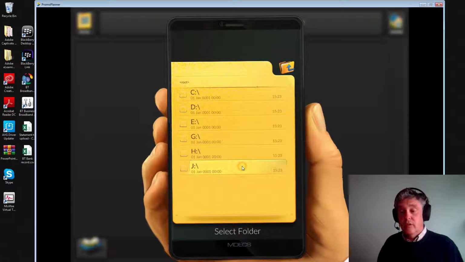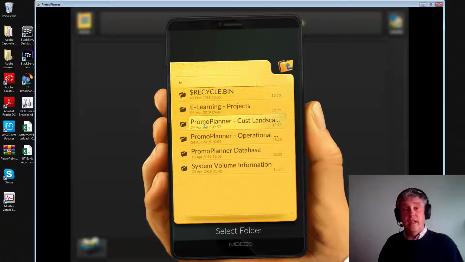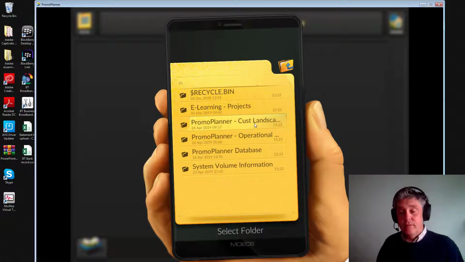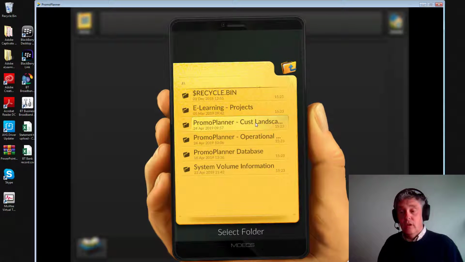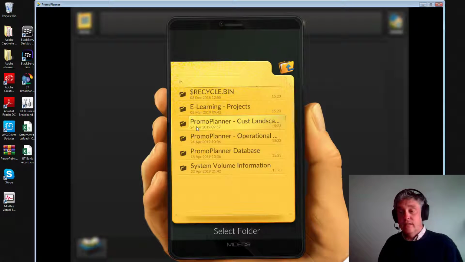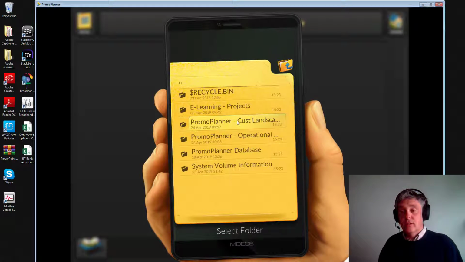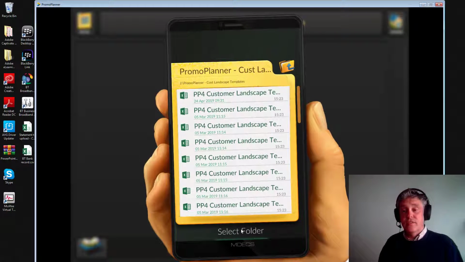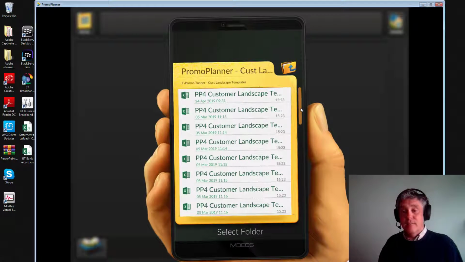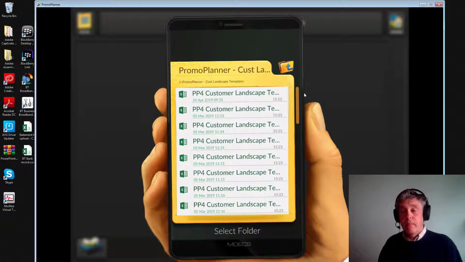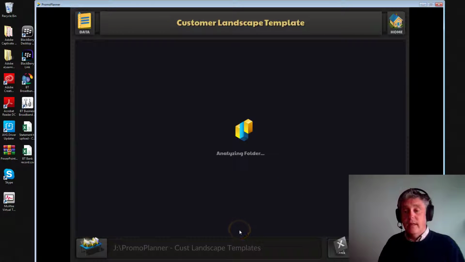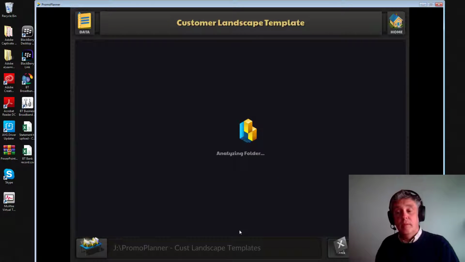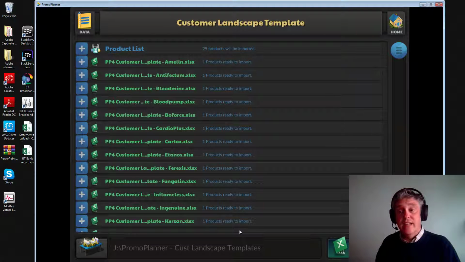Here it is. And once I've got to my J drive, I have my directory here, the Promo Planner Customer Landscape directory. So that's the one I want. I can click on that, and I can tell the Promo Planner, there we go, to select this folder. So here are all my customer landscape template files. There they all are. And I'm going to select this folder. Now, as soon as I do that, the Promo Planner starts looking at each one of those customer landscape template files and checks them. It carries out a whole set of validation checks.